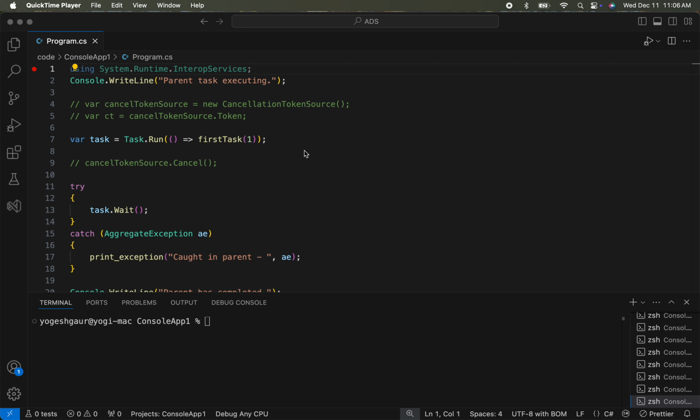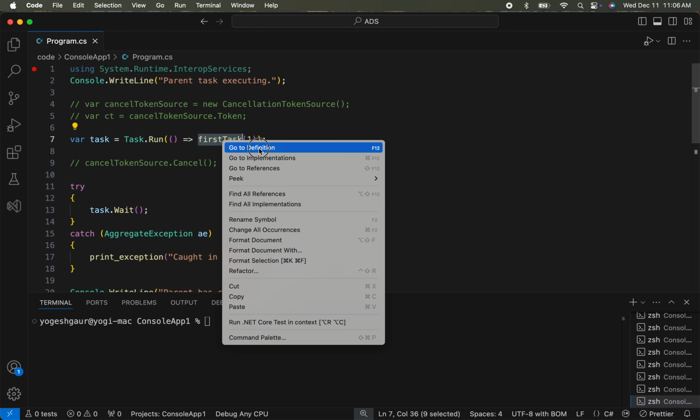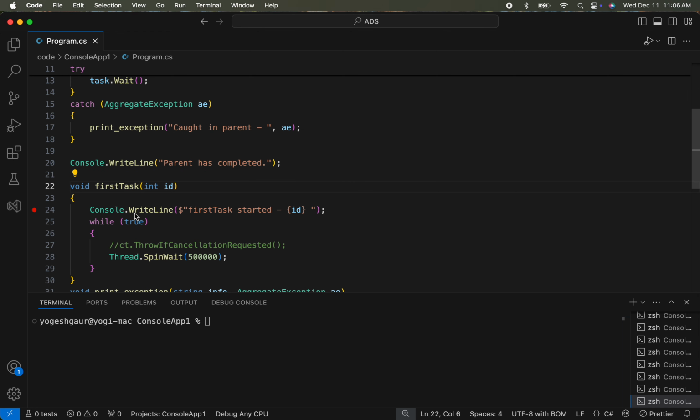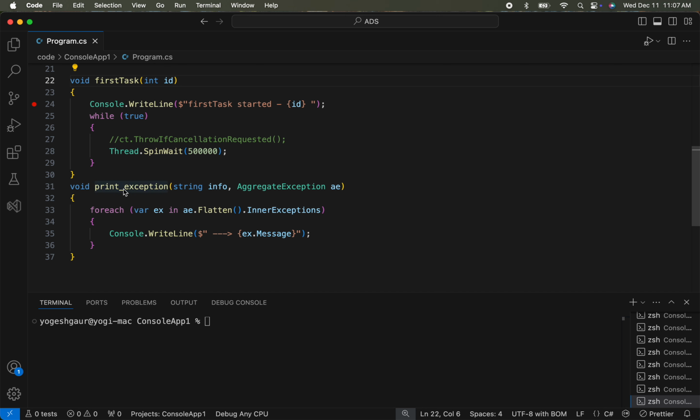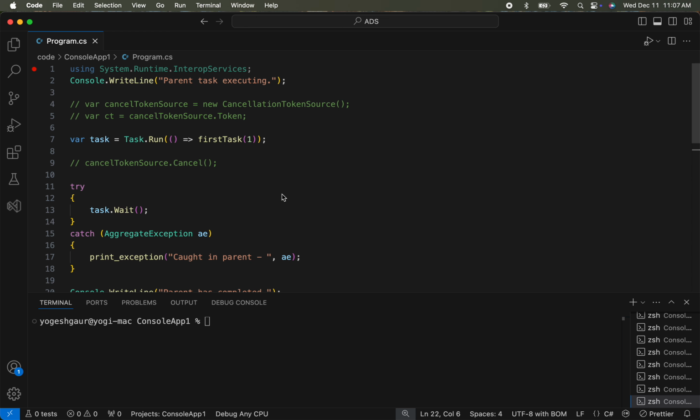Let me just set up some code where I have a parent task executing printout. Then I just start a child task, and in this method I'm just printing that first task started, and then I'm going to have a while true loop. Basically it's just spin waiting indefinitely. And in the parent I also catch an exception, and if an exception is caught I print that exception information. How to catch this exception, you can see my another video on this.